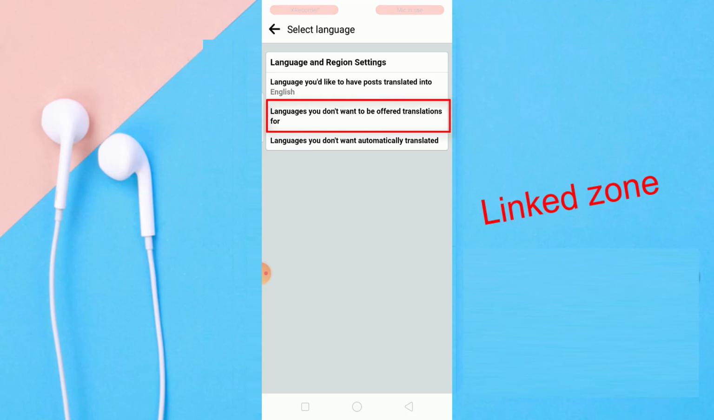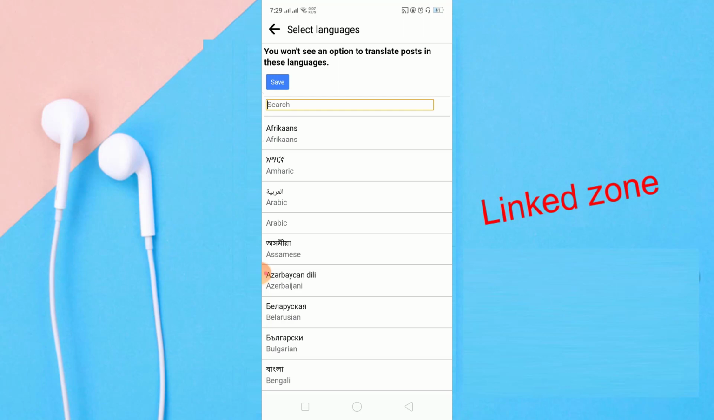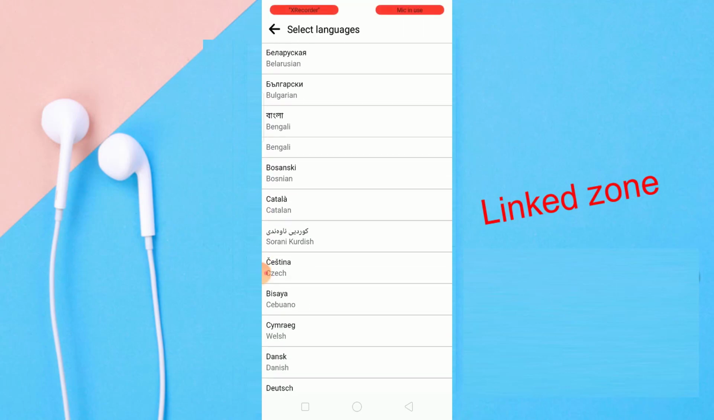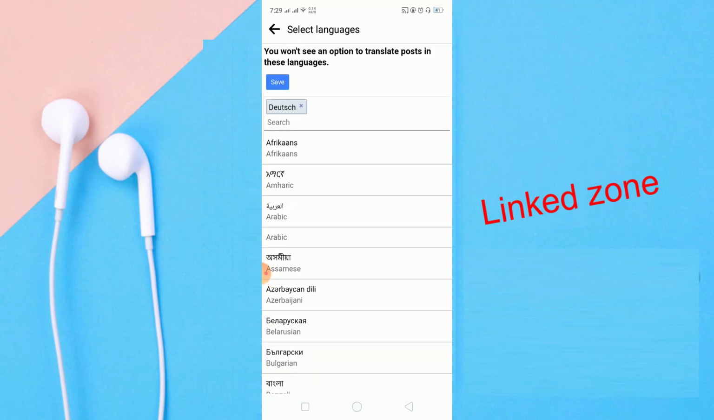Second option, language you don't want to be offered translation for. Press on it. Let's select Deutsch language, for example. After that, press on save.